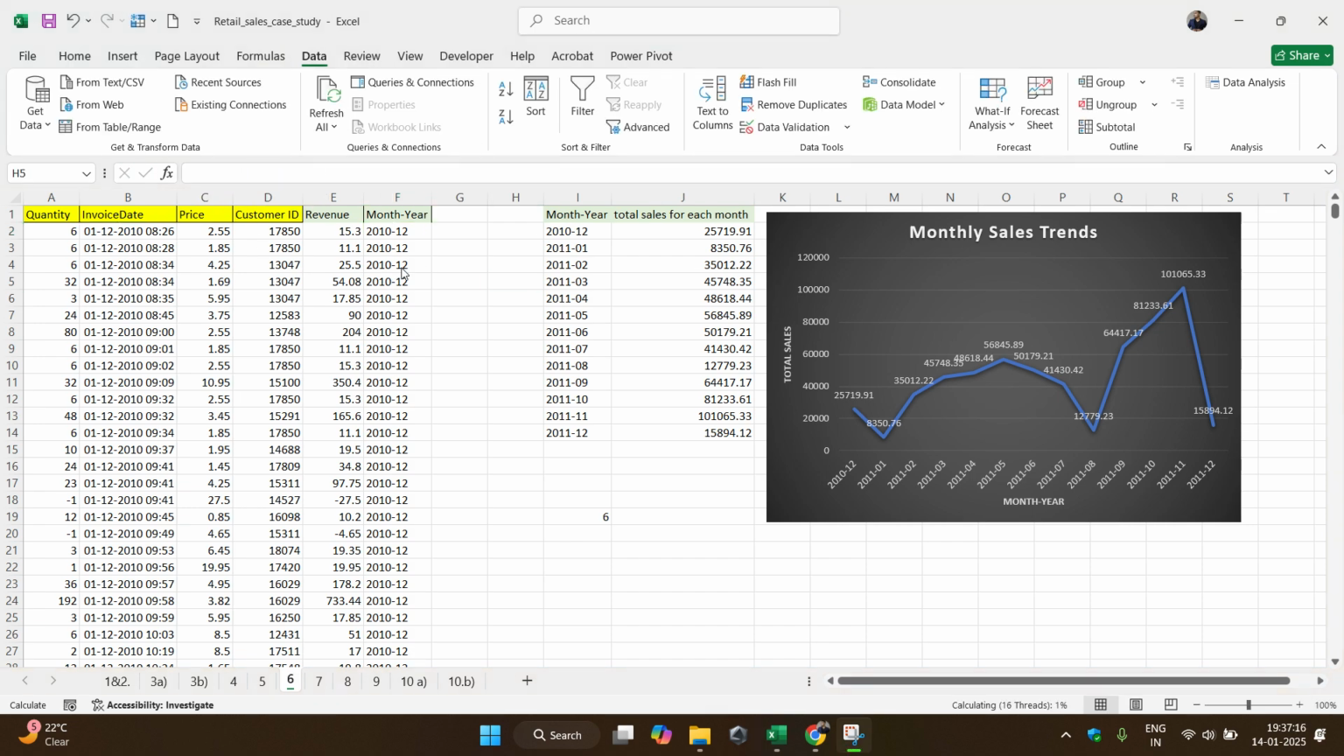And after having this month and year value, I have taken this month and year column again in the I column and removed duplicate values from here using remove duplicates, and this is giving me only the unique month and year values. After that I have created a new column, total sales for each month, and this time I have found out the total sales for the respective month and year using the SUMIF function, SUMIFS function.